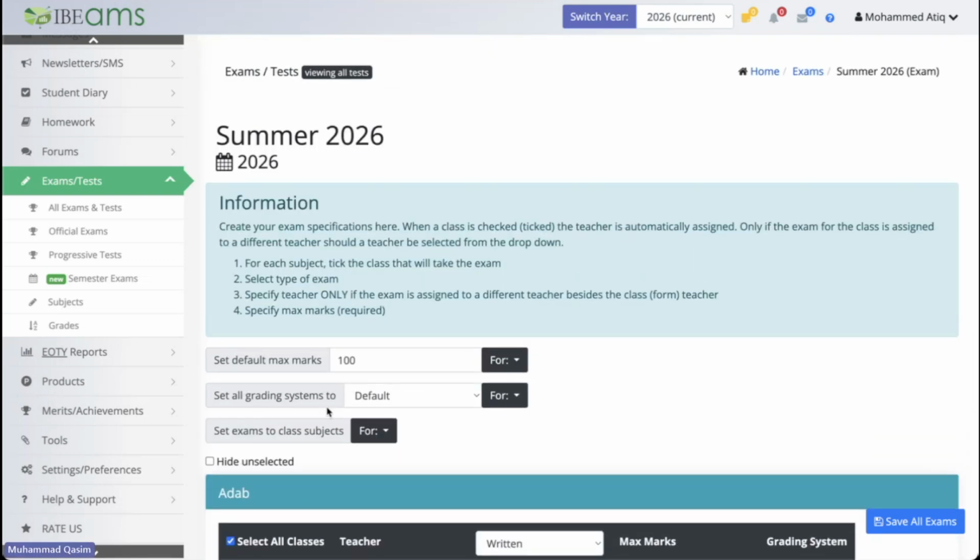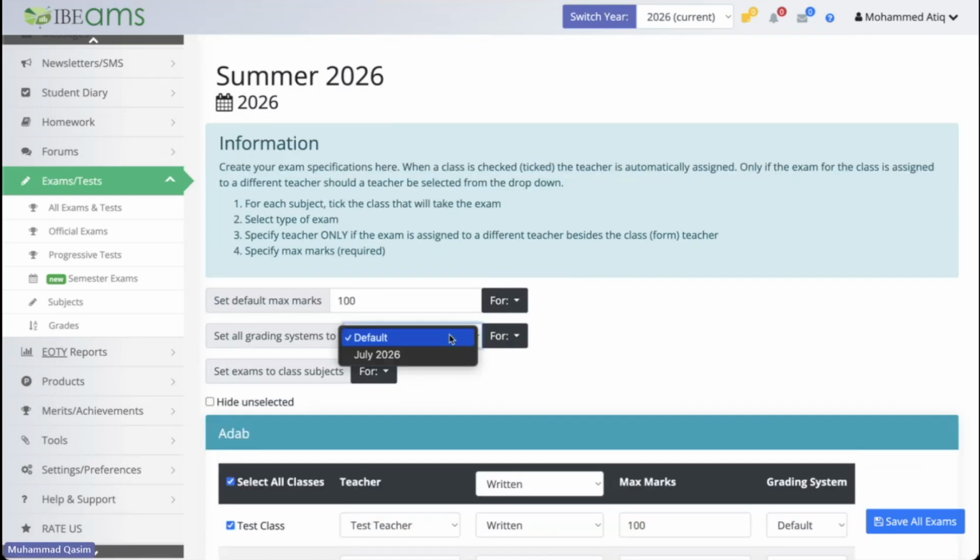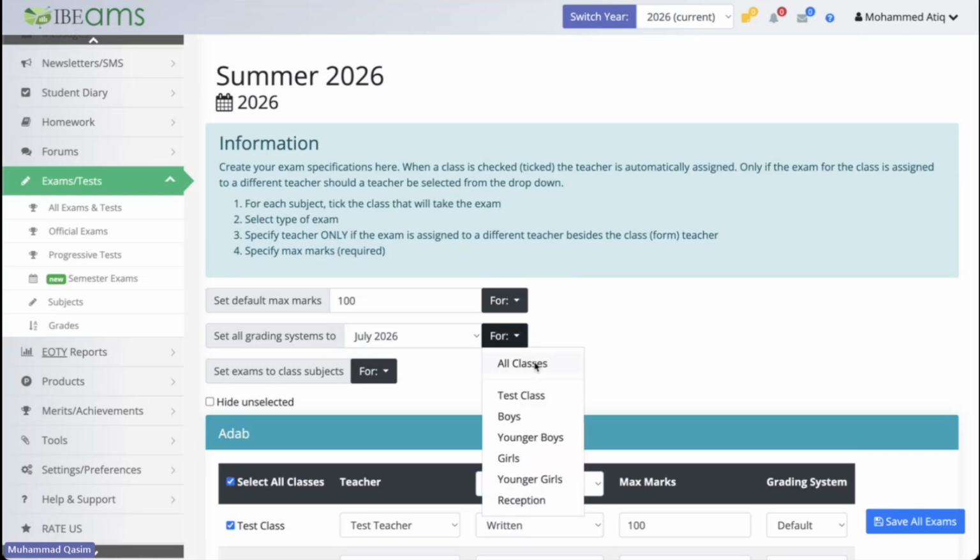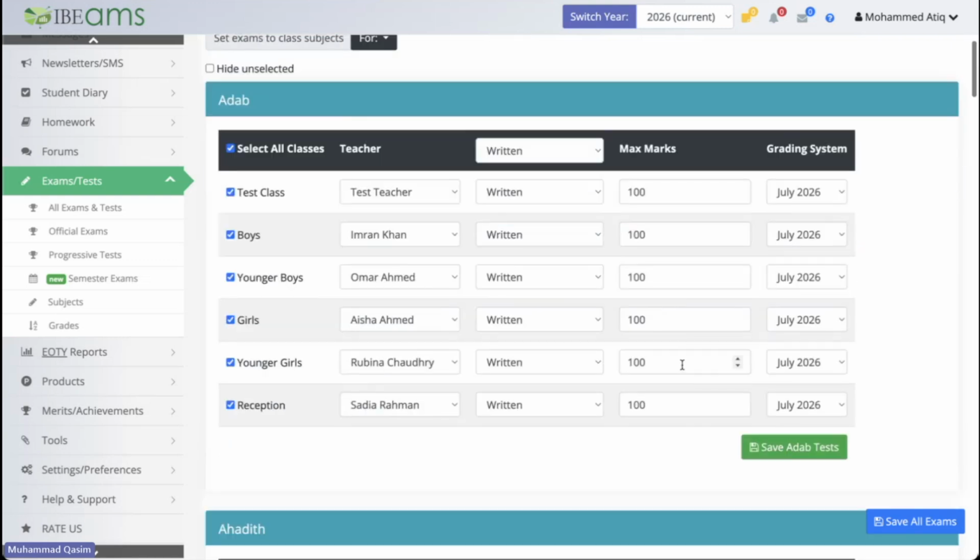Now, grading system. Alhamdulillah, we took a few moments to set our grading system. I've got 2 grading systems, default and July 2026. The moment I click July 2026, I'm going to set it for all classes, and my grading system is present. Now, what you can notice here is, alhamdulillah, you have the ability to reassign your exams as you see fit to whatever grading system you want, to the maximum marks on each paper, or your expected results for your oral exams. You can choose whether you want it written or oral.